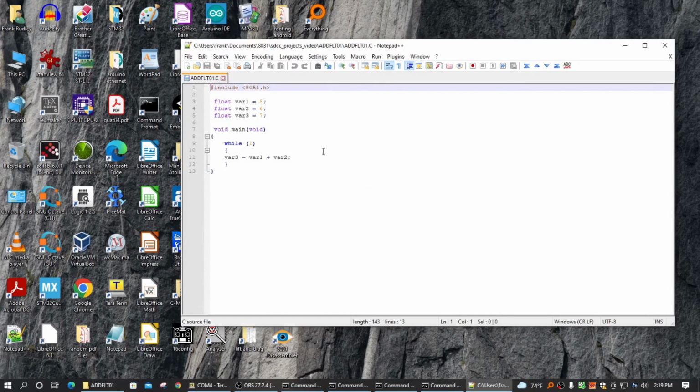So this is the C program. What we're going to do now is add two floating point numbers. These are 32-bit IEEE floating point numbers. So one's 5 and one's 6. And it's a similar thing to before, except instead of fixed point, we're going to do floating point. So it's going to be var3 equals var1 plus var2. So we have to go compile that.